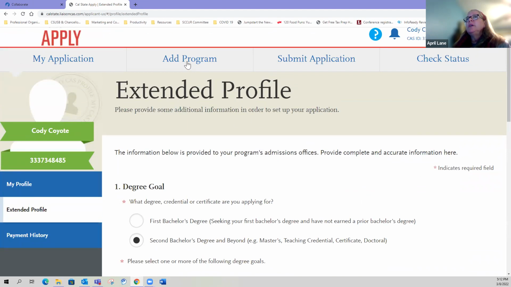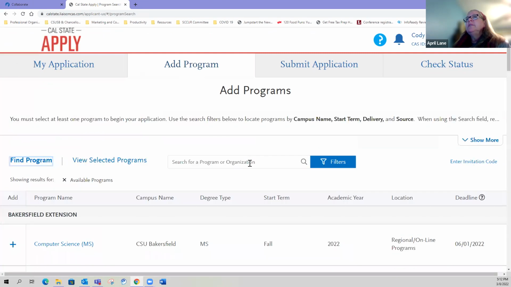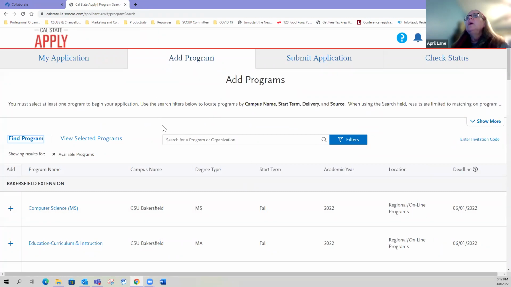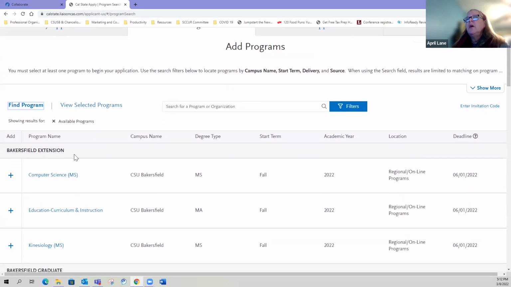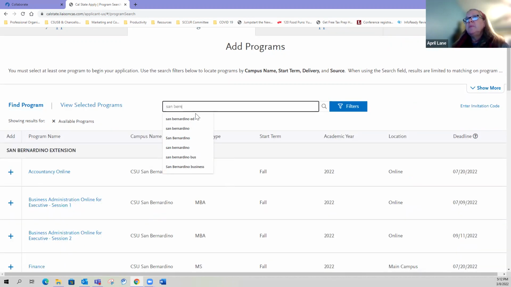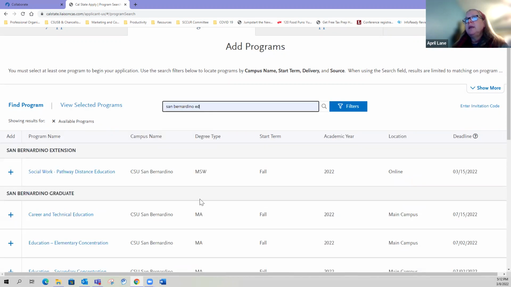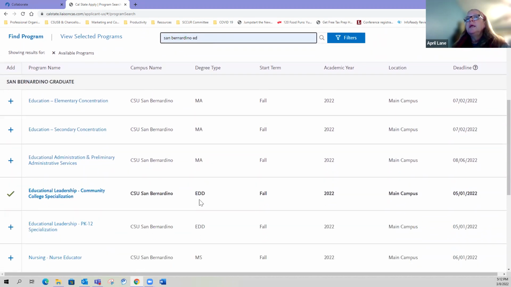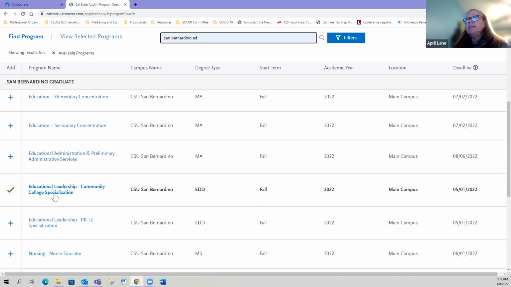Once you have completed your extended profile, it'll look a little different the first time you go in. I'm just going to make this a tad smaller. There we go. So right now, when you select add program, you're going to see all of the programs at all of the different campuses based on how you completed your extended profile. We can narrow this down quite a bit. If you type in San Bernardino, it's going to show pretty much everything at our San Bernardino campus, but I can narrow it down even more by typing in the first couple of letters of education. Then I can scroll on down here and find the program that I'm wanting to apply to.